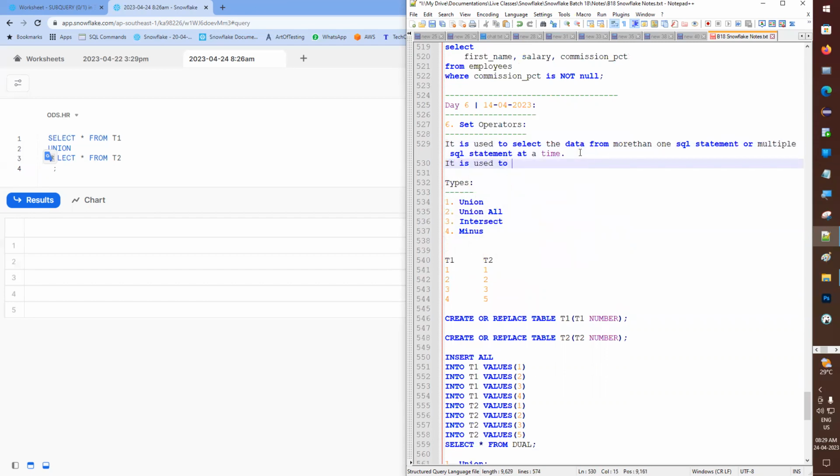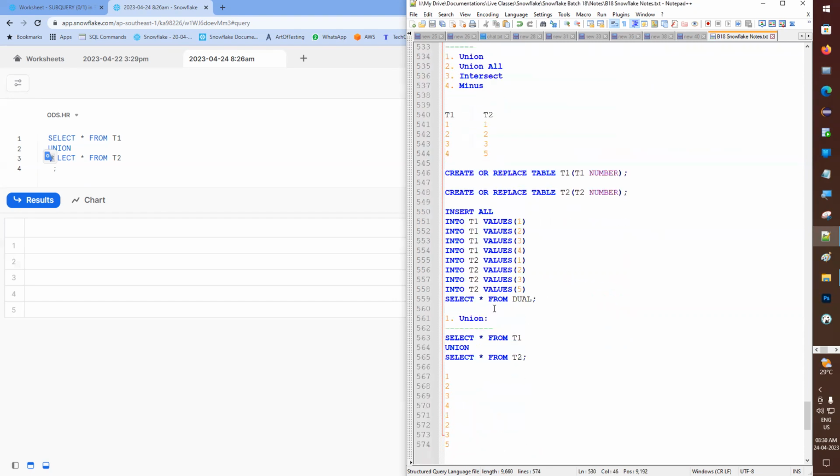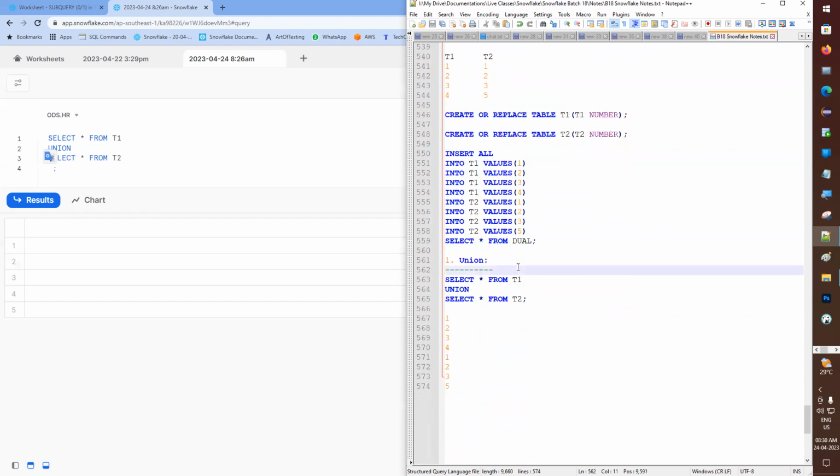It is used to combine multiple queries. Okay, so now we'll go to the union operator. Union operator, how it is working.